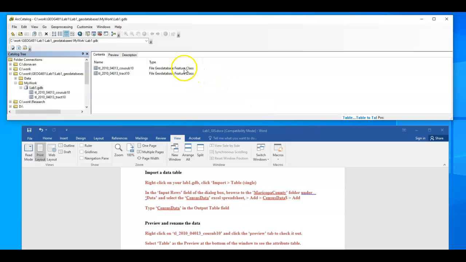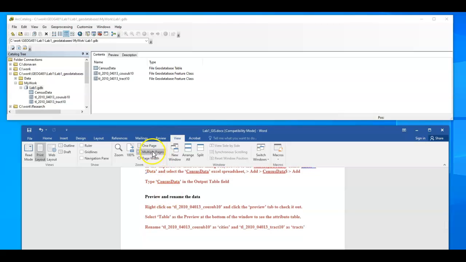And it's going to think for a little bit. We can see that there's some processing occurring here, table to table. And then once that's been brought in, hopefully successfully, we will be able to take a look at things. And then I'm going to ask you to also preview and rename the data.